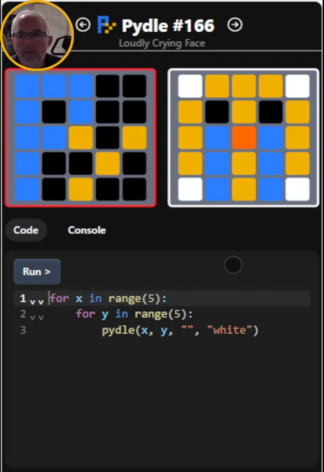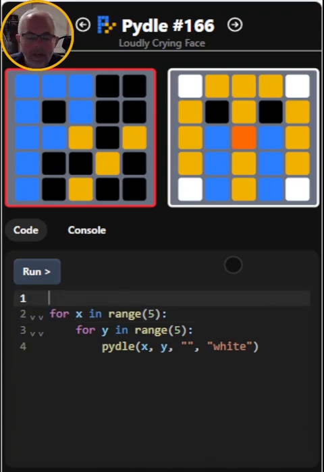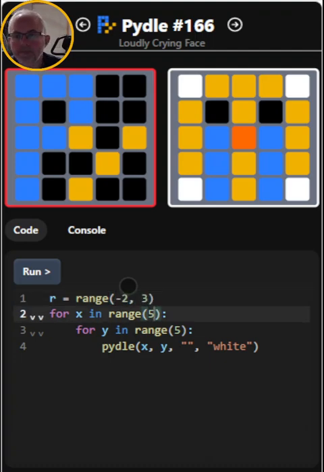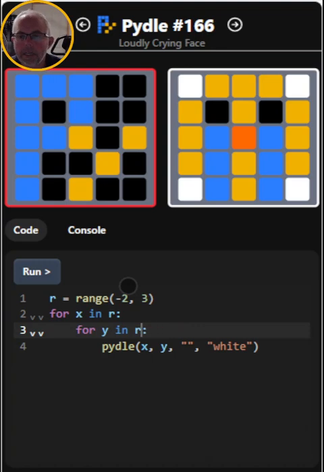Okay, I'm going to use Cartesian coordinates for both x and y. It's going to be beneficial for the corners to use Cartesian coordinates for both, and then the puzzle is symmetrical around the y-axis. So the way we do that is we define a variable r equals range(-2, 3). Then we can reuse that same range for both x and y, but we do have to remember that we will have to convert back to Pydle coordinates, which has the origin top left.